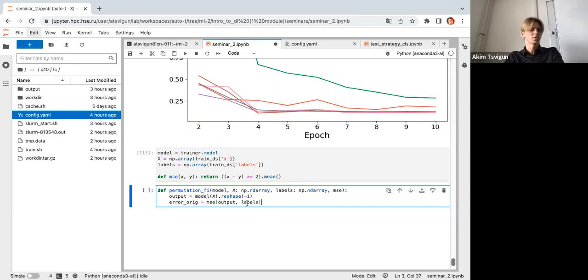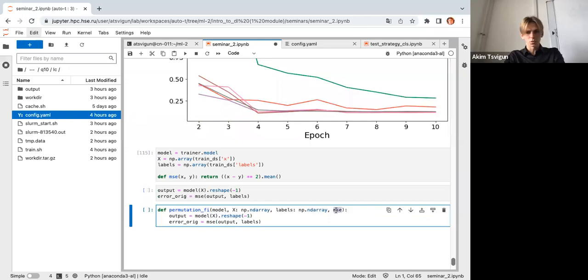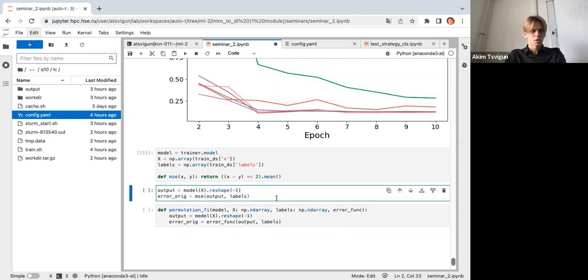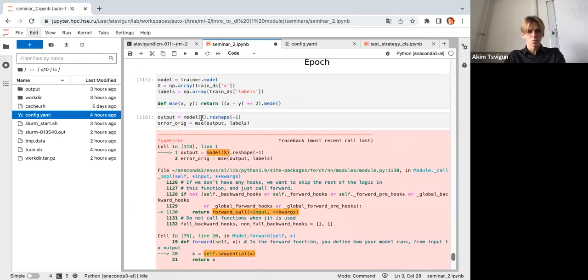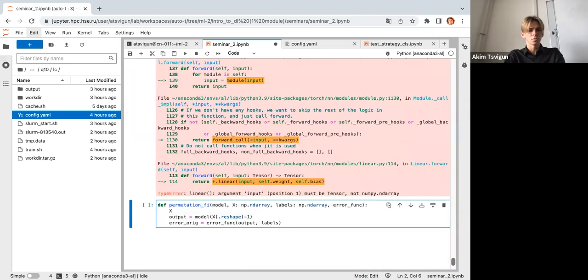Okay, so let's validate these two steps. Let's assure that they will not return us an error anywhere. By the way, it was not great to call it MSE straight away. Let's call it error func here. I guess everything is okay. We need to make them torch tensors, the first step, both of them, or probably only one of them. X is a torch tensor.